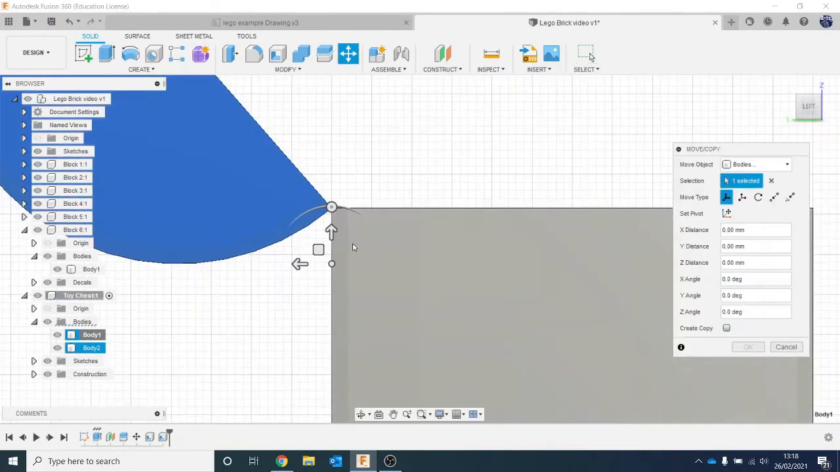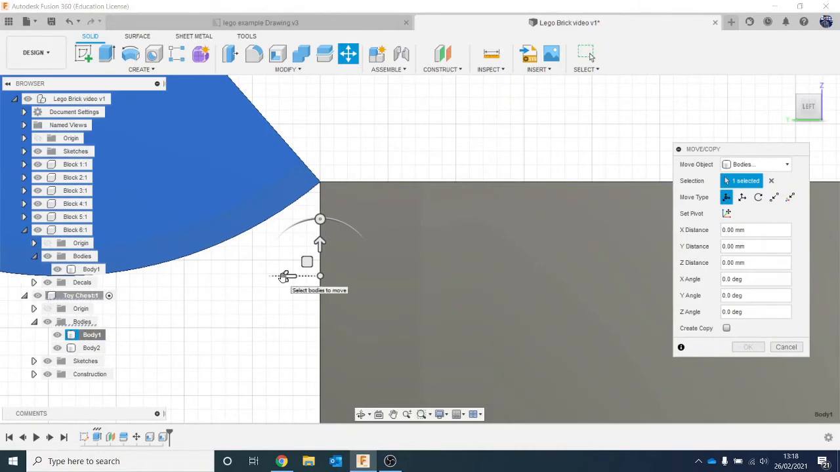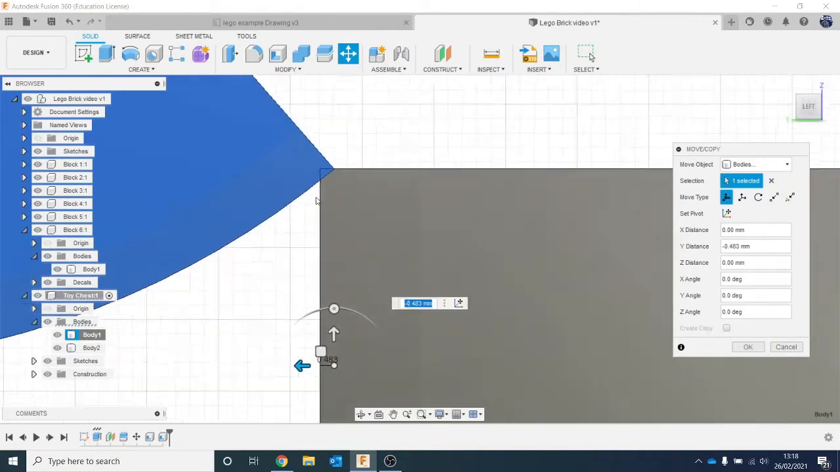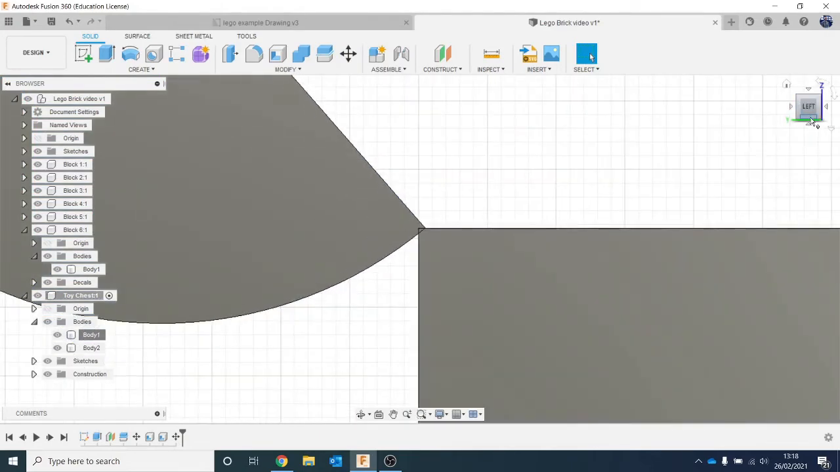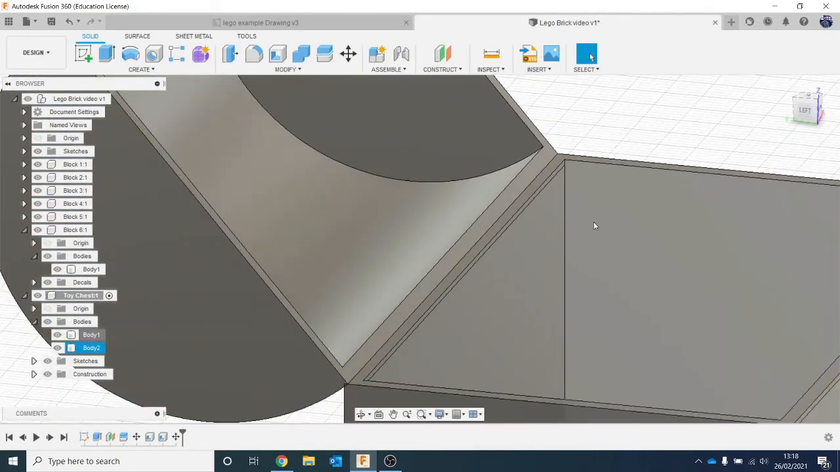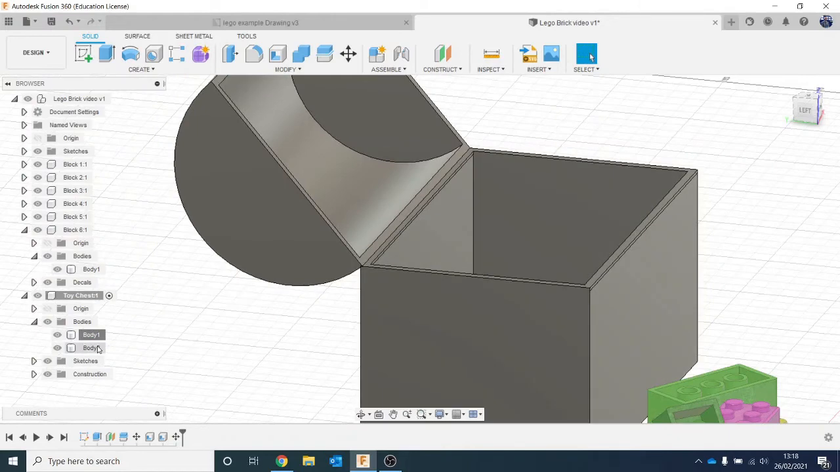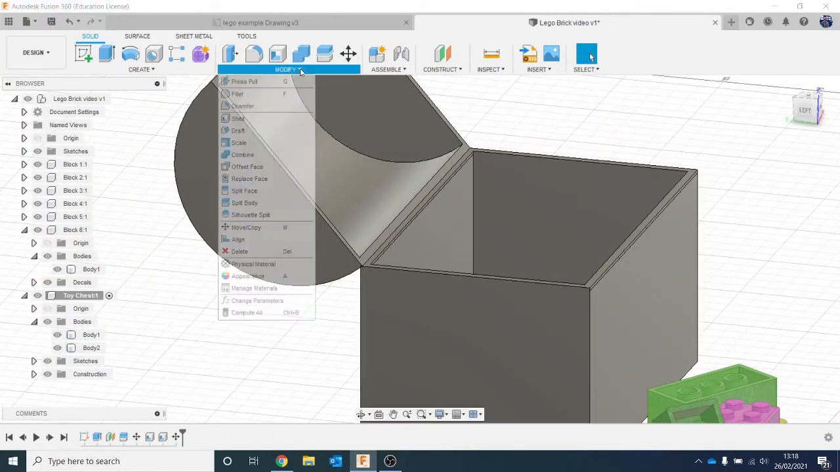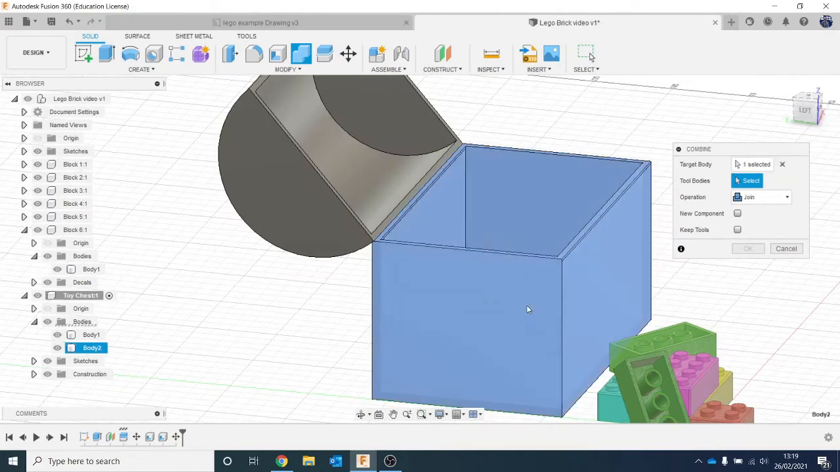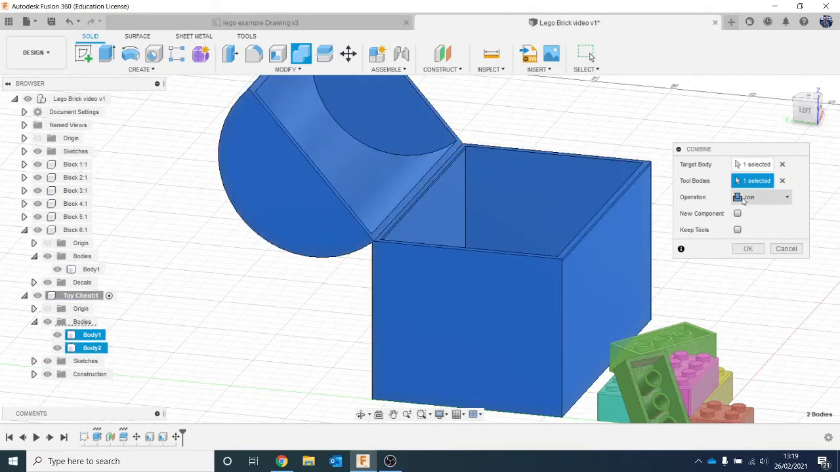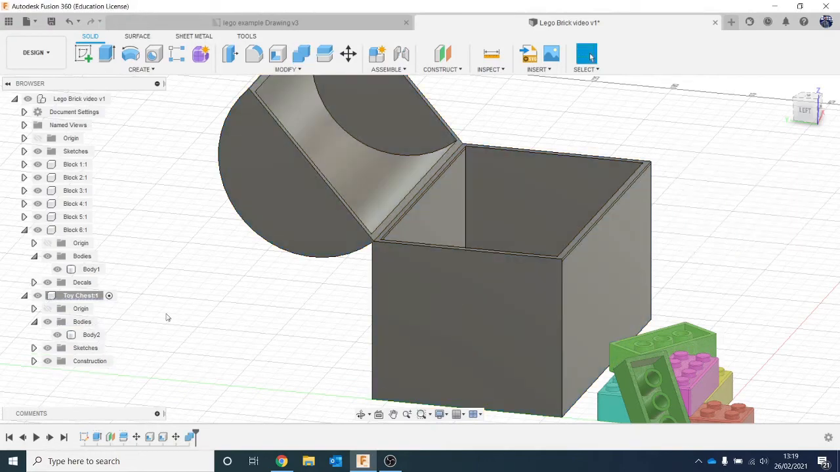The whole reason I'm moving it now is because I want to join it back together again, and they need to intersect a little bit. So you see there, just intersect a tiny little bit. Go on OK. Like that. Now again, keep an eye on where it says I've still got body 1, body 2, but I'm going to combine them. So I'm going to modify and combine. Target body, this one. What do I want to combine it with? This one. Make sure it's on join and hit OK. And you see now I've just got one body again.